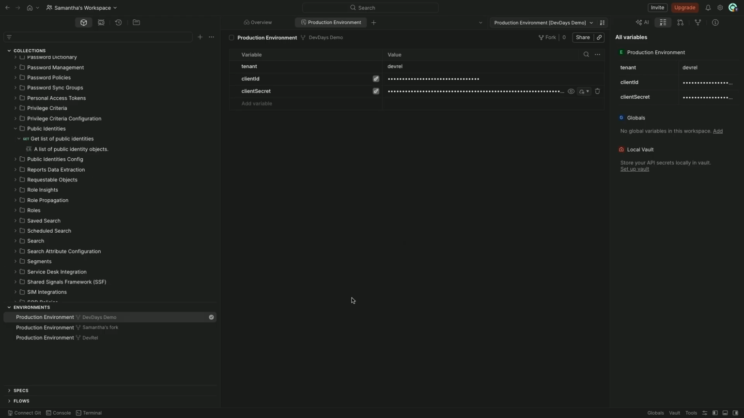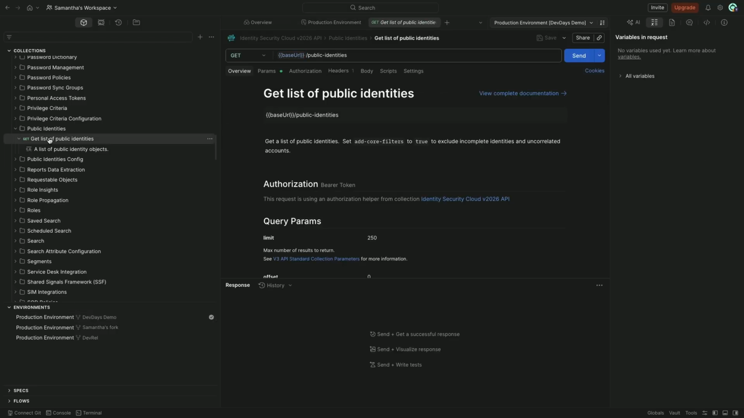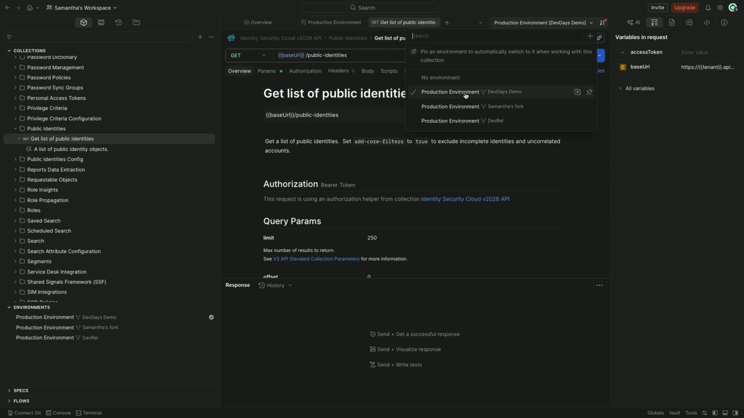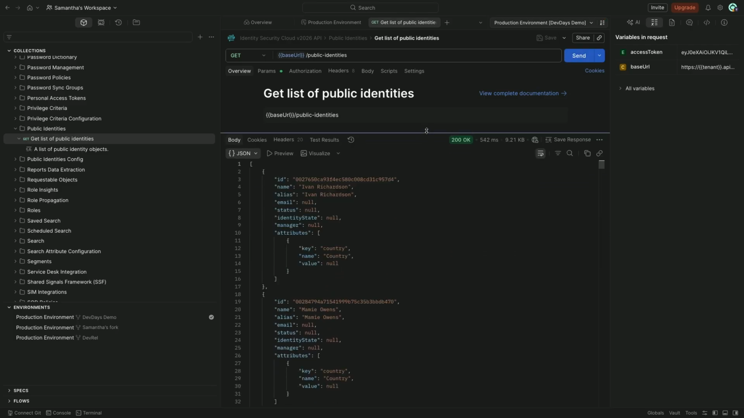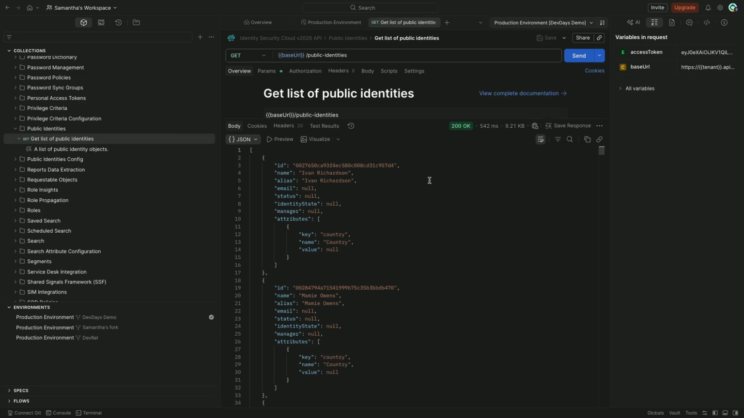So I'm opening up Postman here, and we already have our environment set up and ready to go. So all I'm going to do here is navigate to the collection, open public identities, and click on Get a List of Public Identities right here. We got to make sure that our environment is correct, and it looks like it is, but we may have to add that in. And all we're going to do is press Send. And just like that, we already got our 200 response code here.